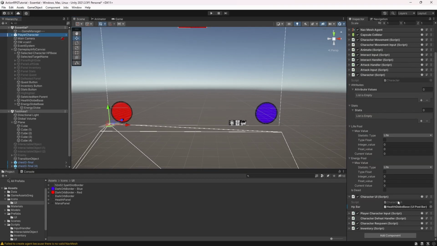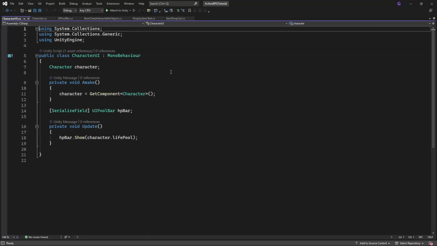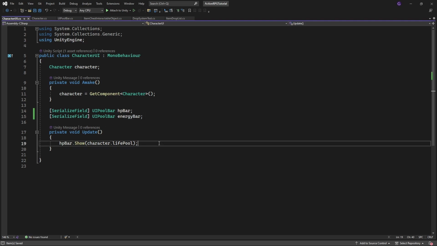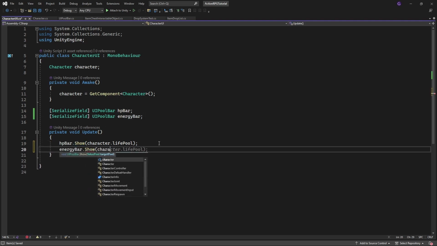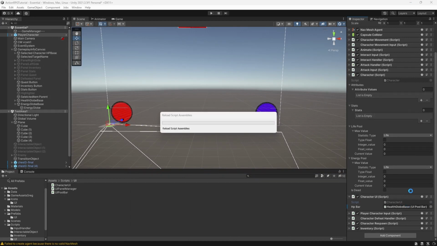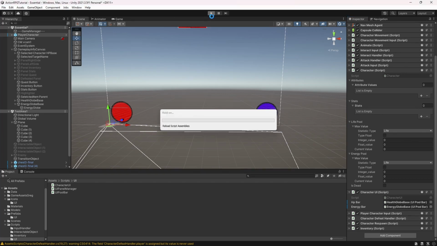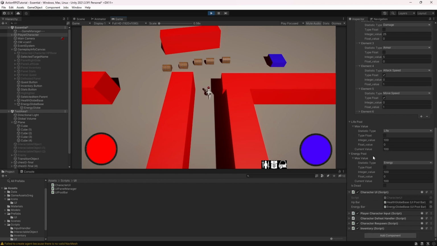Now we have to link our energy pool to the energy globe. If you don't remember how to do this, it is done in the character UI component. Make a serialized reference to the energy globe UI element. Then in the update status of the object on the screen. Let's test this. And your blue ball of energy should reflect the amount of energy our character has. Good.